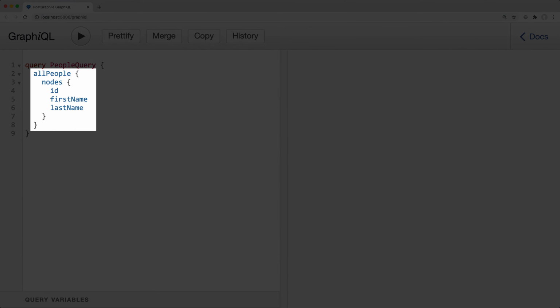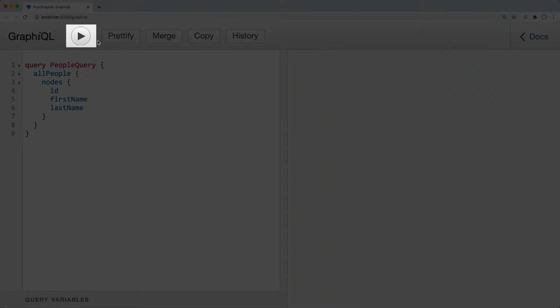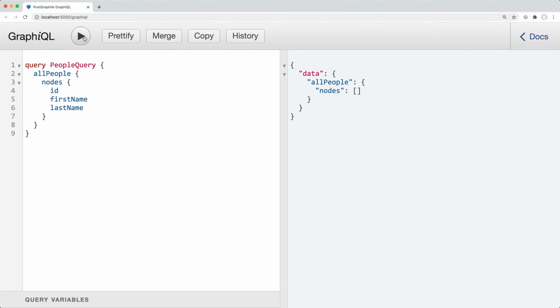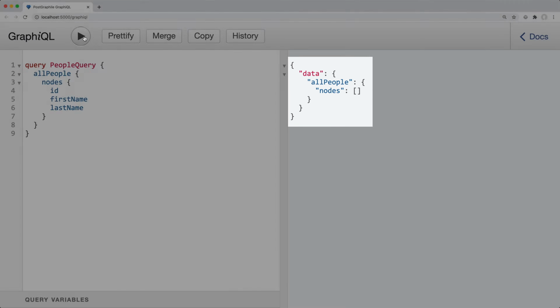Okay, this is a valid GraphQL query that is essentially saying, fetch me all the people, but only return each person's ID, first name, and last name. I'll go ahead and run this query by clicking the Run button here, and we see the results of this query over here. Basically, we get an empty array as the response, which makes sense because we haven't actually added any people to the person table.